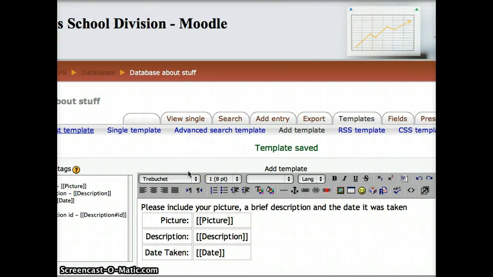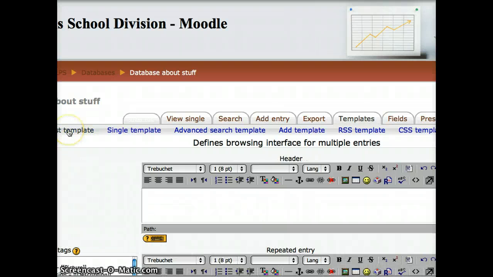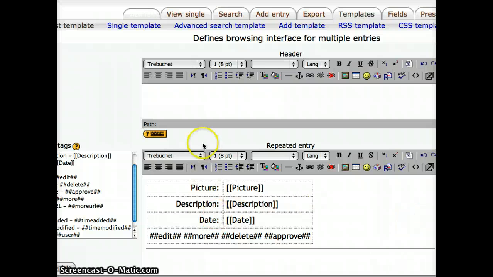Now I would like to change how people see it, so I might go single template, and this is the screen as it would normally show up, and you can see I've got the picture, description, date, as well as an edit, delete, and approve button at the bottom, which works fine for me. I'll go to the list template, and you can see that right now it's just going to list the whole thing as per normal, which is actually not what I'd like to see, because obviously if you've got pictures in that, you're going to have a lot of information on the screen at once.